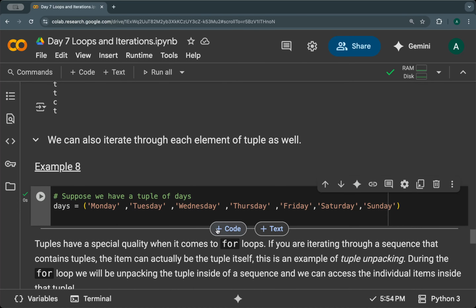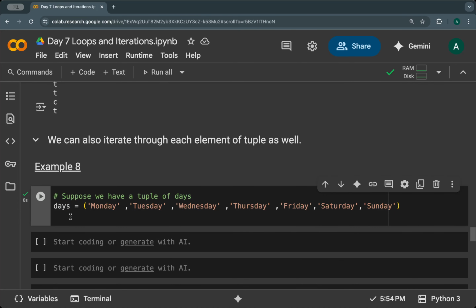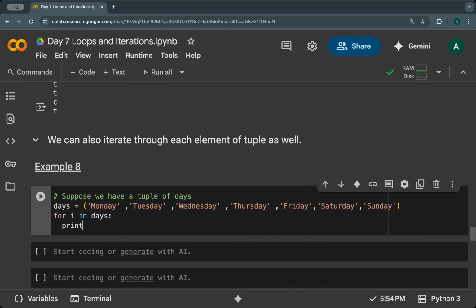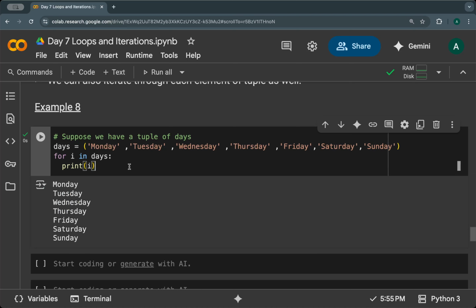Next, my problem is that I want to remove this "day" from each day. This is a tuple, and I mentioned it to tell you that we can also use a for loop on tuples kind of data. The problem statement is that we need to remove "day" from each word. How can we do that? See, for I in days, let me print I. So yes, I'm getting Monday, Tuesday, Wednesday, Thursday, Friday, Saturday, and Sunday.